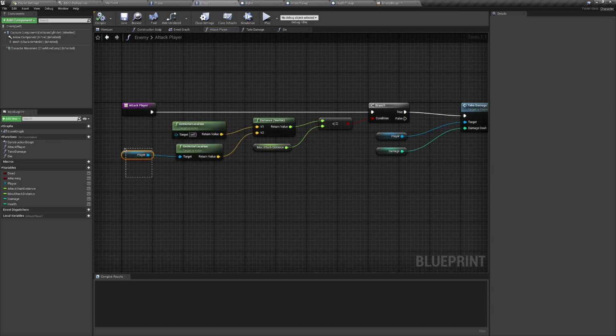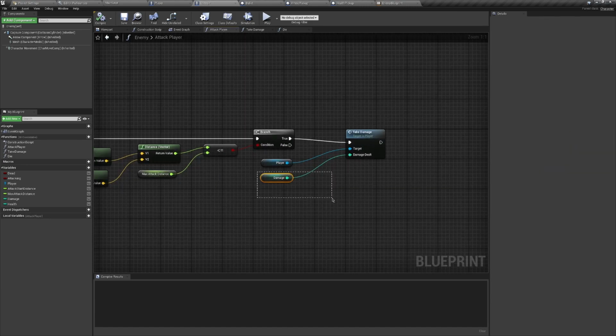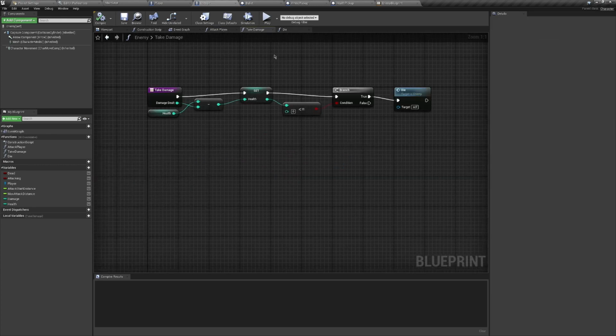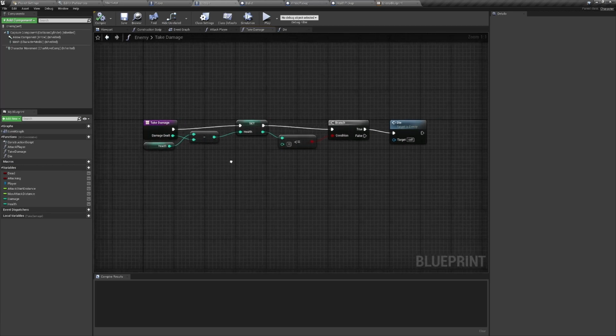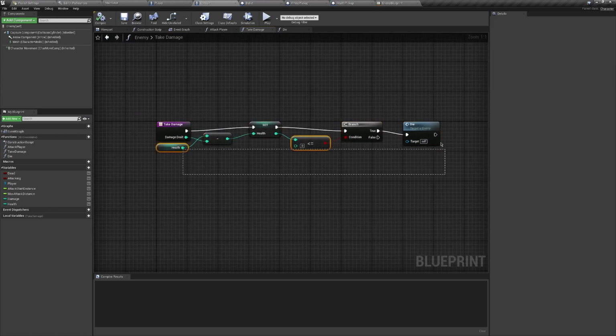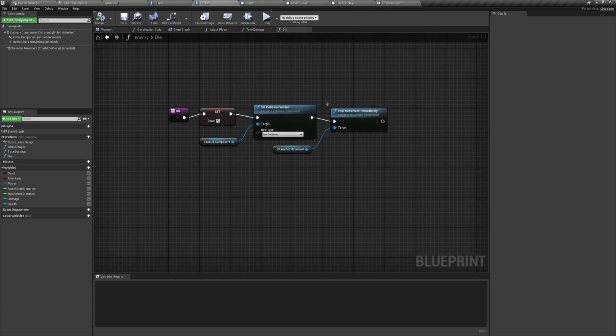Active location, make sure it's the player's active location, outputting damage to the player, and then take damage. It's gonna be super simple. Yep, just health, we subtract it by the damage dealt. This one will die. Okay, so this is the enemy's take damage function. I see.